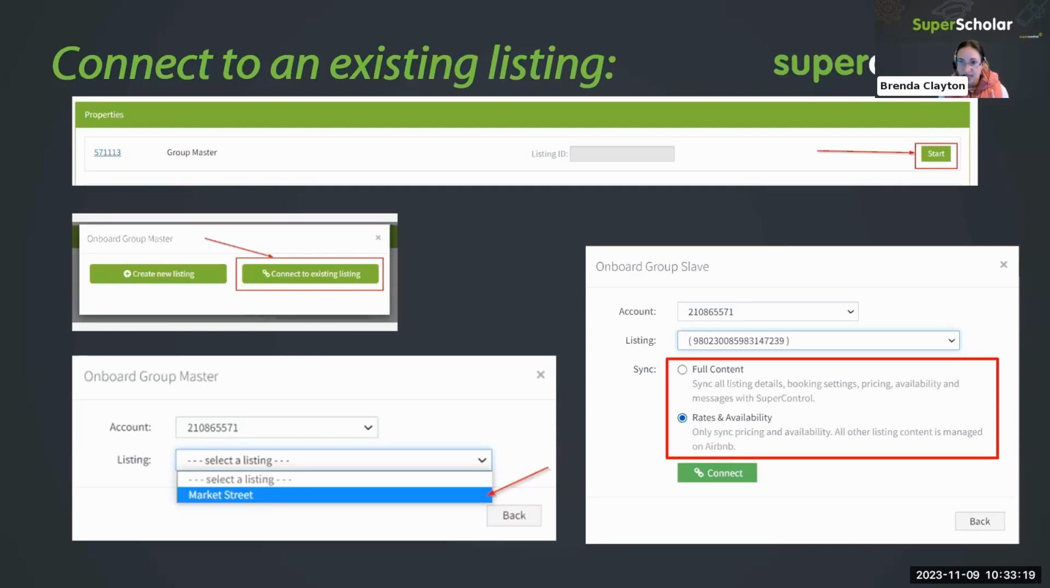And if you do decide at a later stage that you want to upgrade to what we call a full integration, you would go into your SuperControl account, make sure that all of the photos are up to date, all the description details, etc., are all up to date, and then transfer and change over to full content. And then that way, all of that content will be changed over to whatever is within your SuperControl account and makes life just a little bit easier.